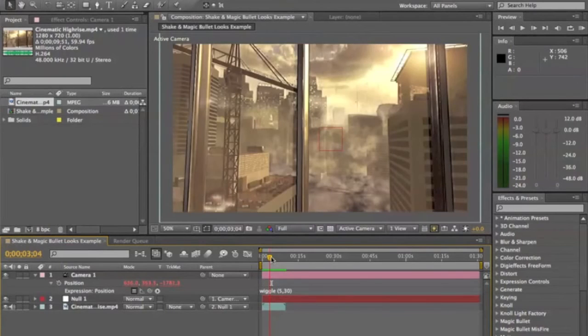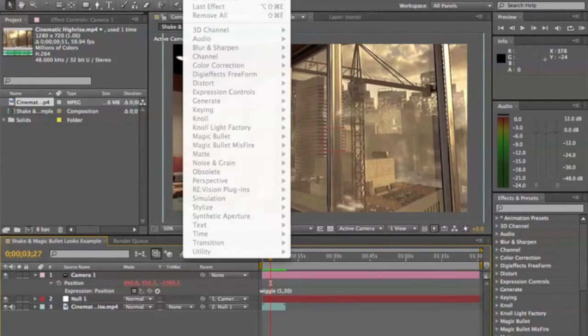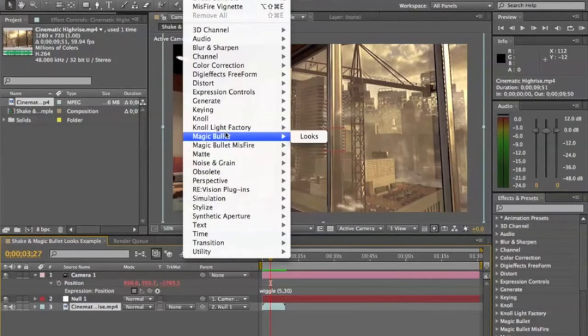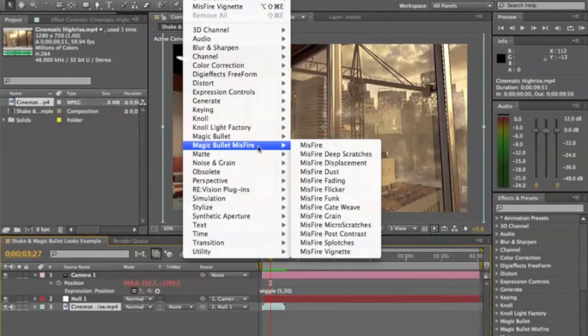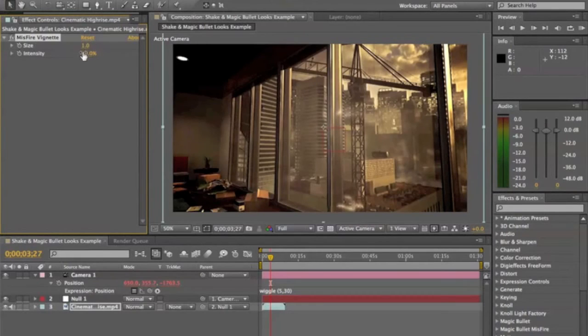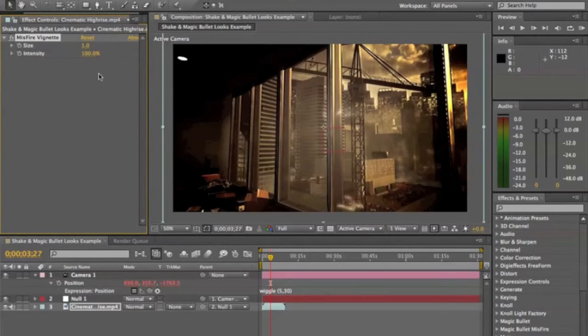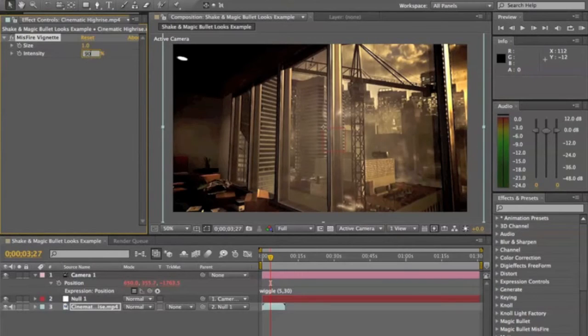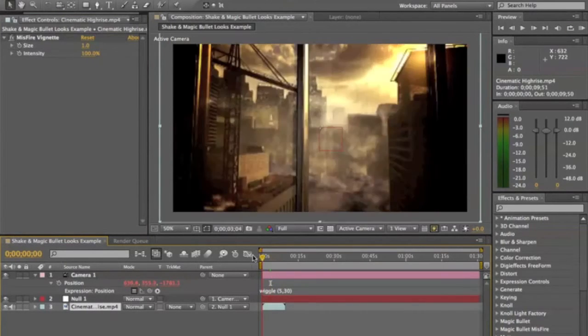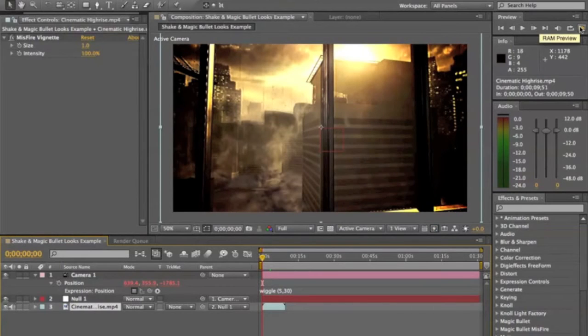So if you go to Effect, and I'm expecting that you have Magic Bullet already if you're looking at a tutorial on how to use it. You go to Magic Bullet Misfire, these are all the presets, and if you get Vignette and go size 1 and intensity 100, what's a good intensity? I'm going to try that, and I'll render it again and skip this part, but you'll see that it looks a lot more realistic.